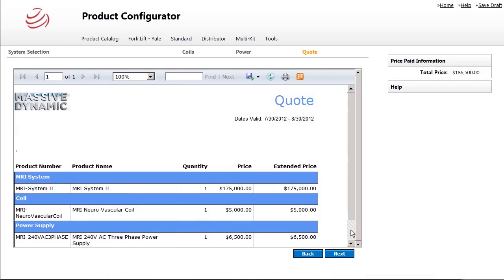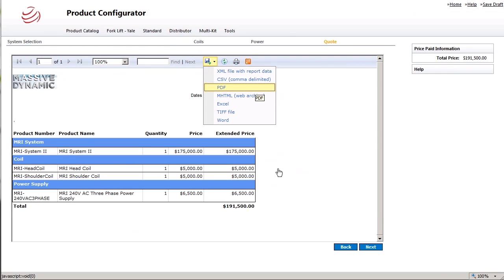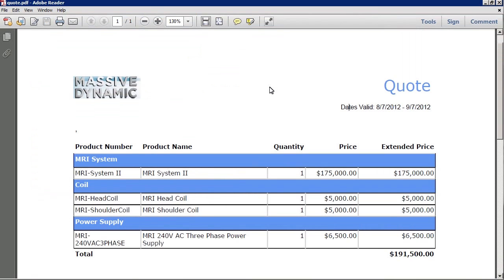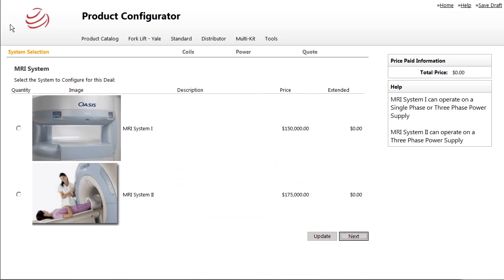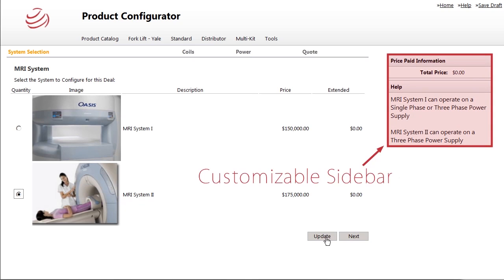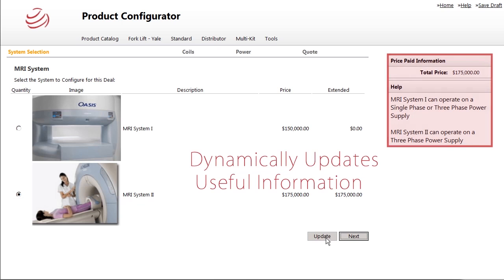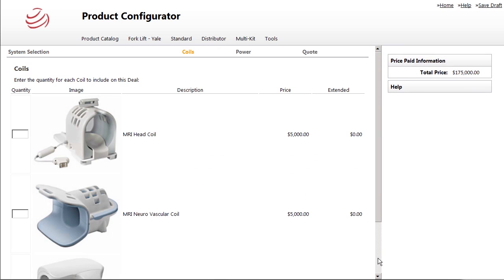Quotes, proposals, orders, a complete e-commerce platform tailored to your business model, enabling you to better serve your customers and gain a clearer view of your sales pipeline. A consistent user interface and familiar web shopping experience enables your staff, channel partners, and customers to generate valid quotes, orders, and proposals quickly and accurately.